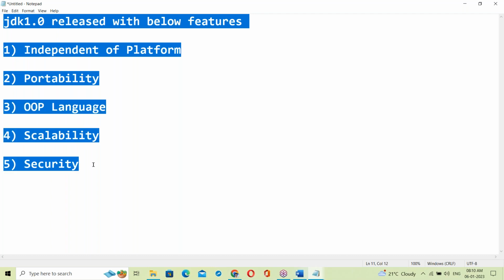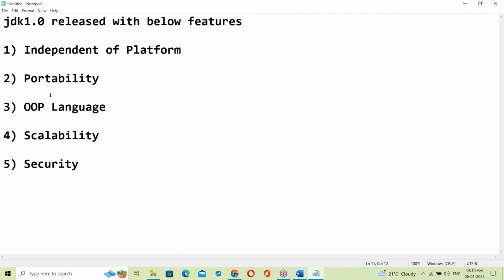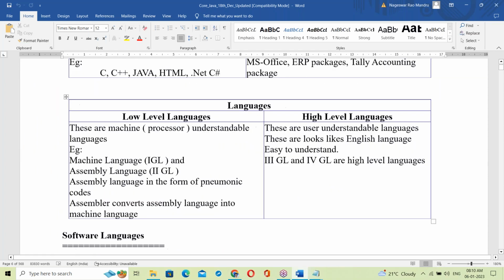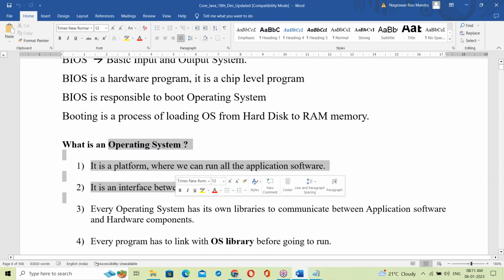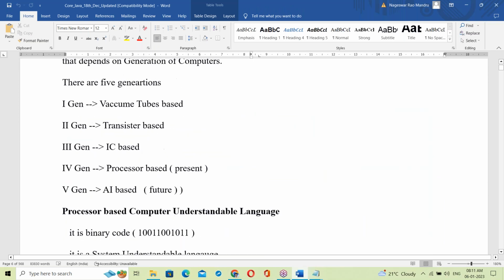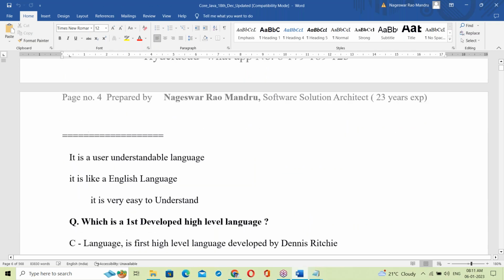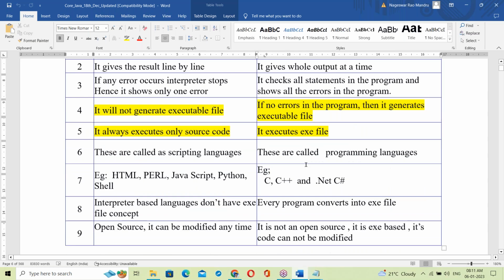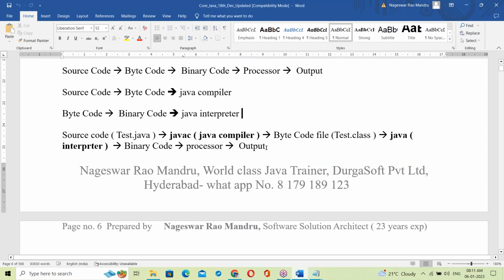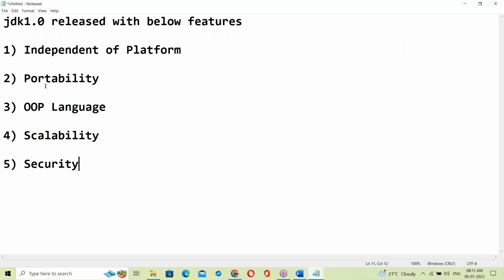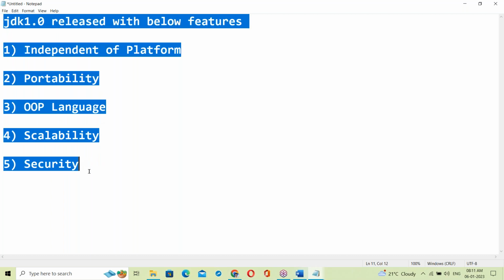To understand all these features, in the last two classes we discussed some basics: what exactly is a voice, what is front end, what is back end, and then languages, low level language and high level languages. Next we discussed the interpreter and compiler, and that Java depends on both. So now we can understand these features very clearly.